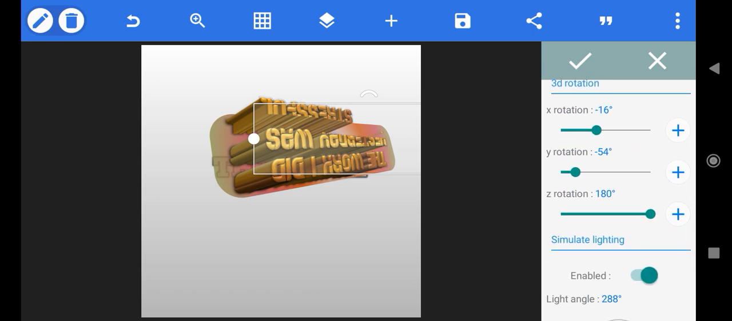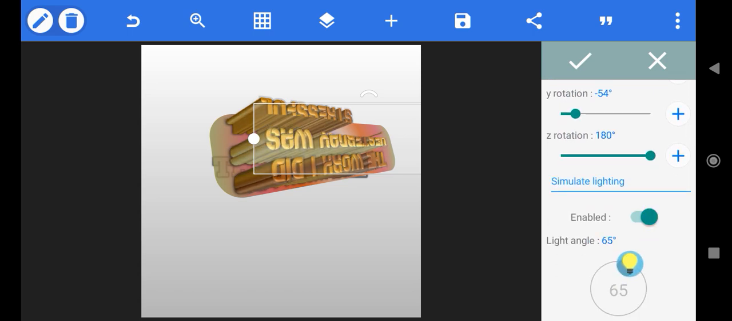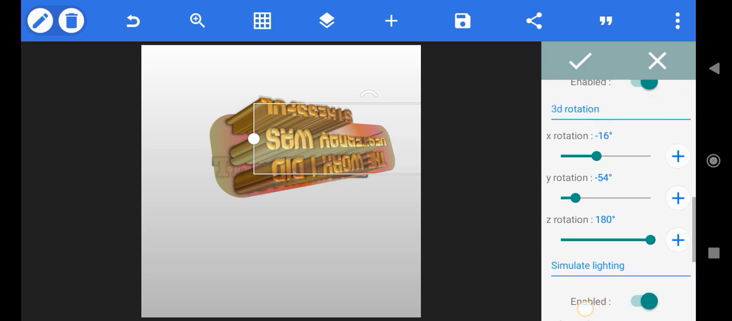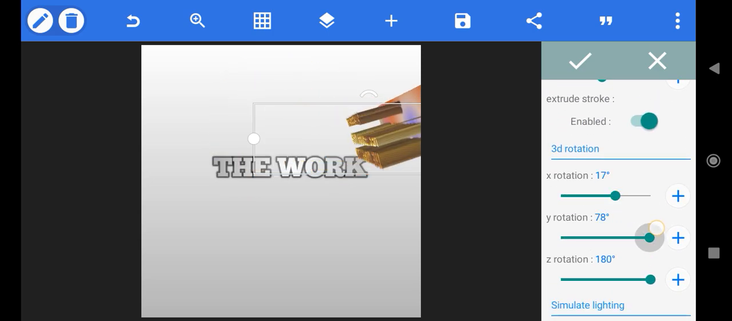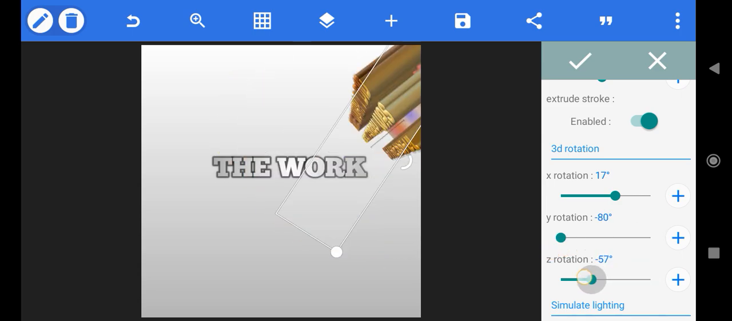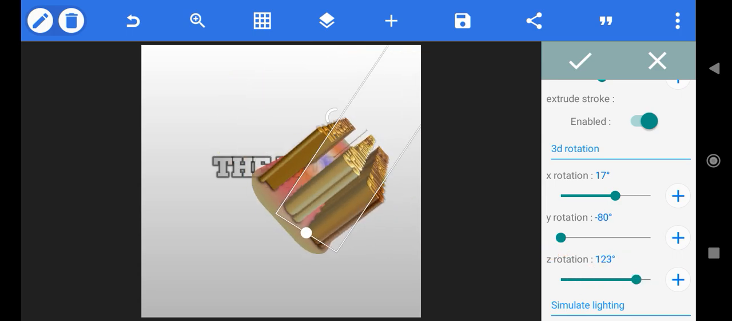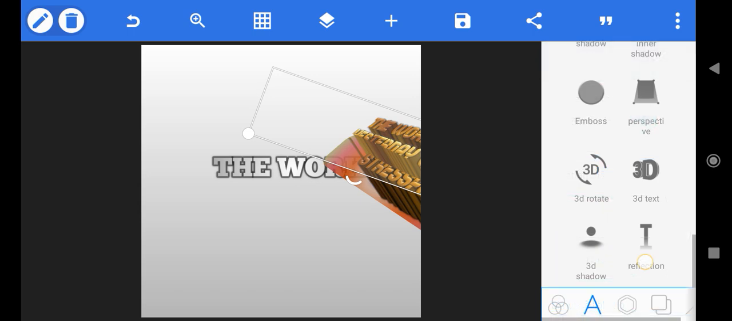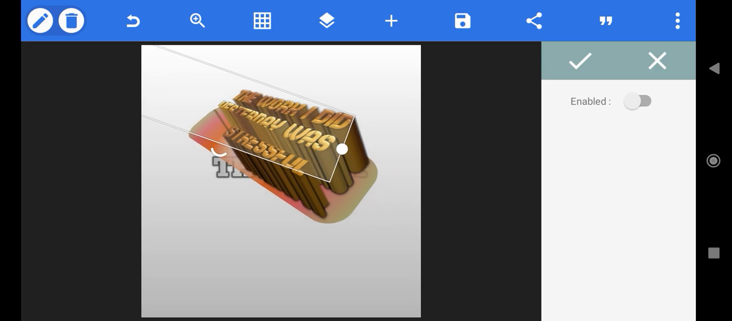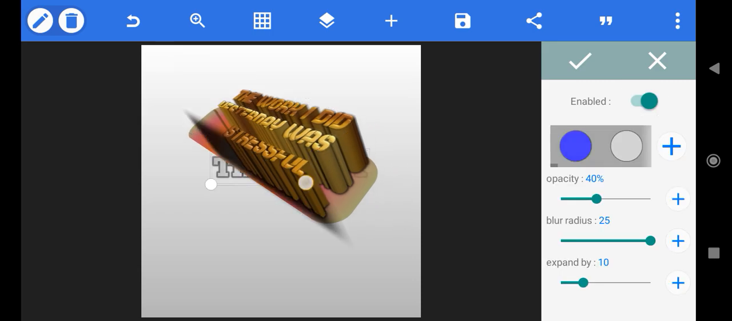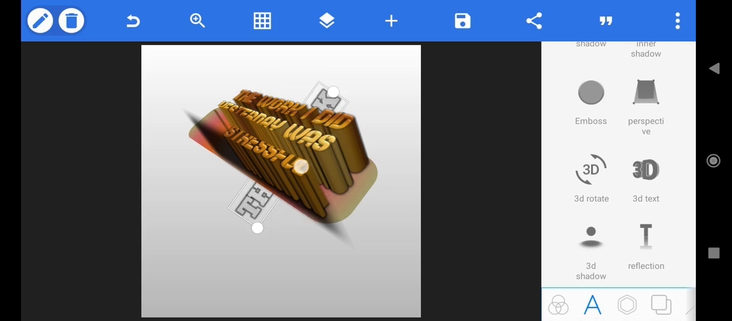Where are we? So you can rotate it. We've talked about this earlier on. I think we are done with the 3D. So here is a 3D shadow. Enable it. It has added a shadow.